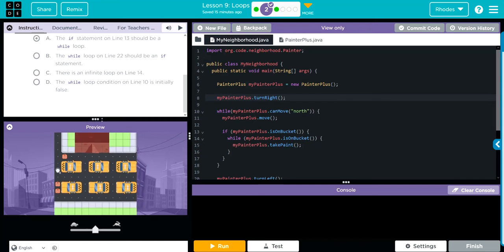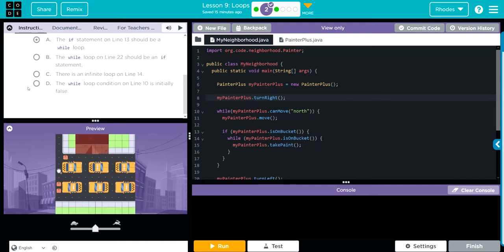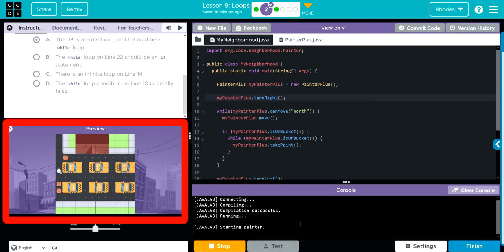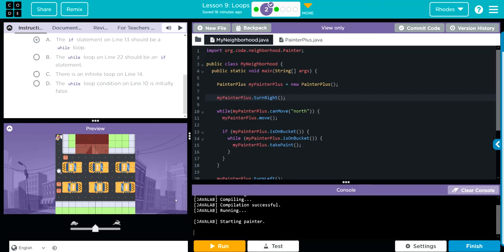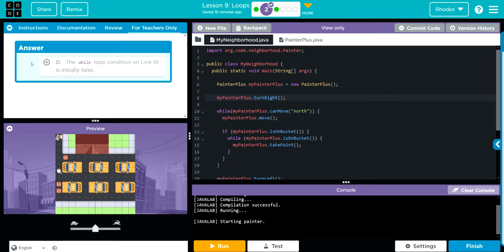Well, out of these 4 here, I think it's going to be D. Because since this while loop is initially set to false, it's not going to run. So it's not going to move. So I think nothing is going to happen here, and we're just going to spin around in a circle. Let's go ahead and see if I'm right. And it looks like I am correct. Answer is D. So yeah, the while loop condition on line 10 is initially set to false.